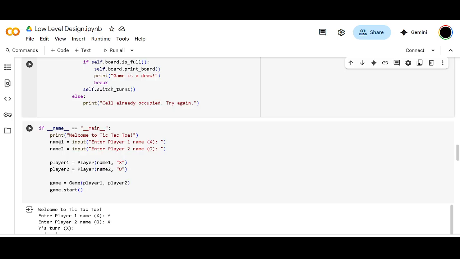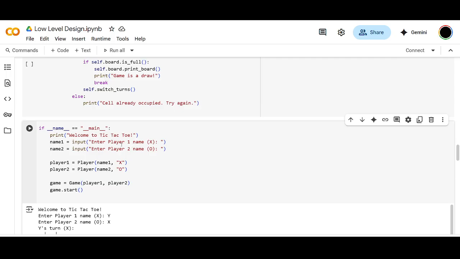First we will enter the name of player one, and we will enter the name of player two, and we make these two player entities, player one and player two, by the name and the specific symbol that each player is assigned. Then we make an instance of the game, and it contains two players, player one and player two.